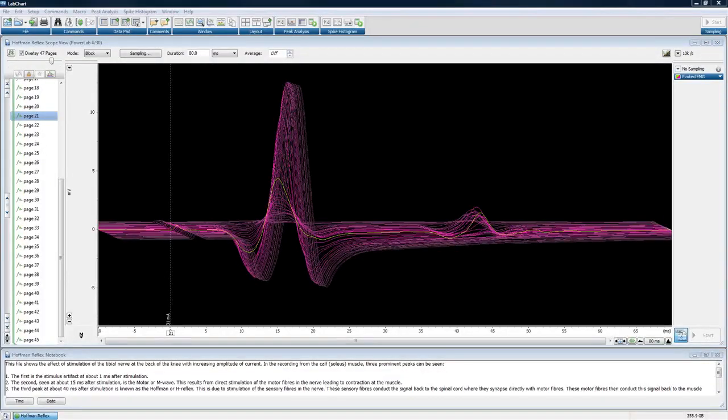So let me switch over to LabChart here. LabChart should come up for you in a second, and there it is. What we're looking at here is the scope view. I like this data file because it gives you a good overview of what the scope view can be used for and its purpose.